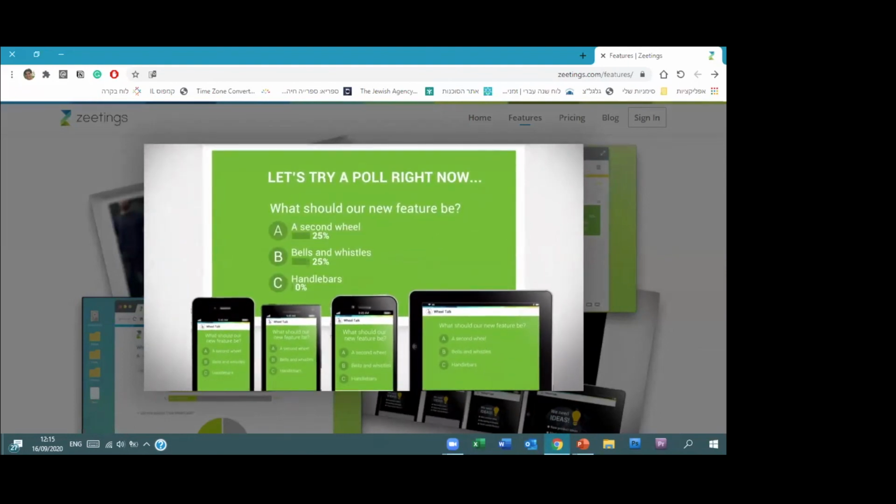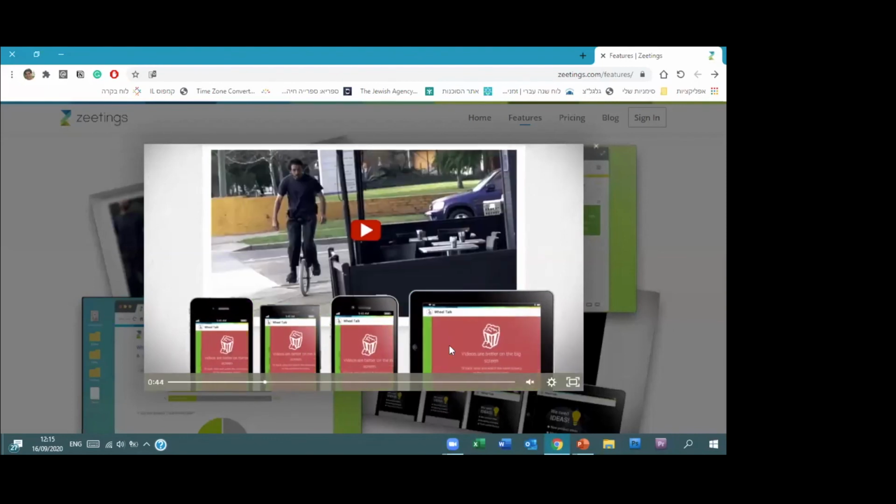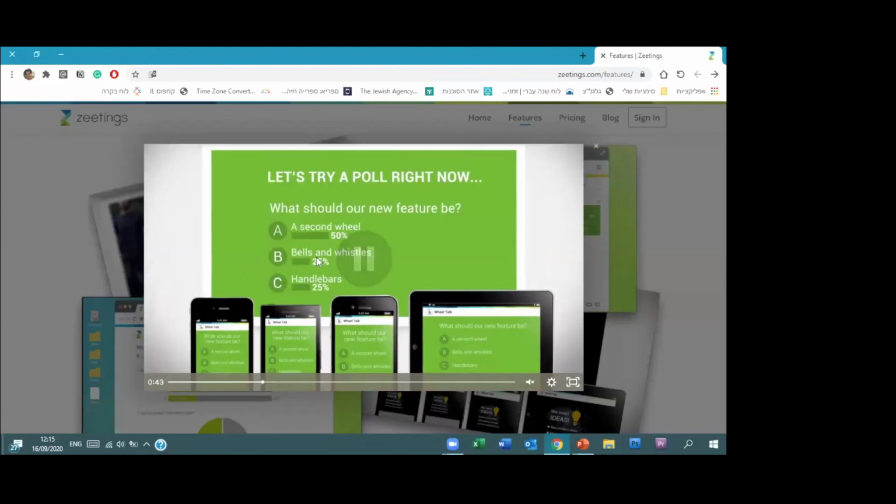And then you can insert a poll where you're asking them, this is the example, to answer a question, and when they answer a question, the results will appear on the slide on the screen. So it is a bit similar to Mentimeter. The advantage of Zittings is that if you already have a presentation for your class or for your activity, then you can add a slide that will be interactive.